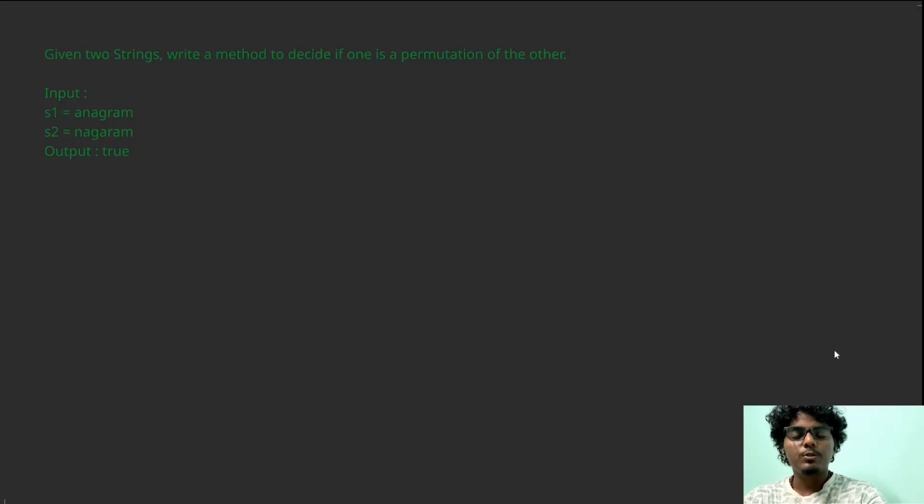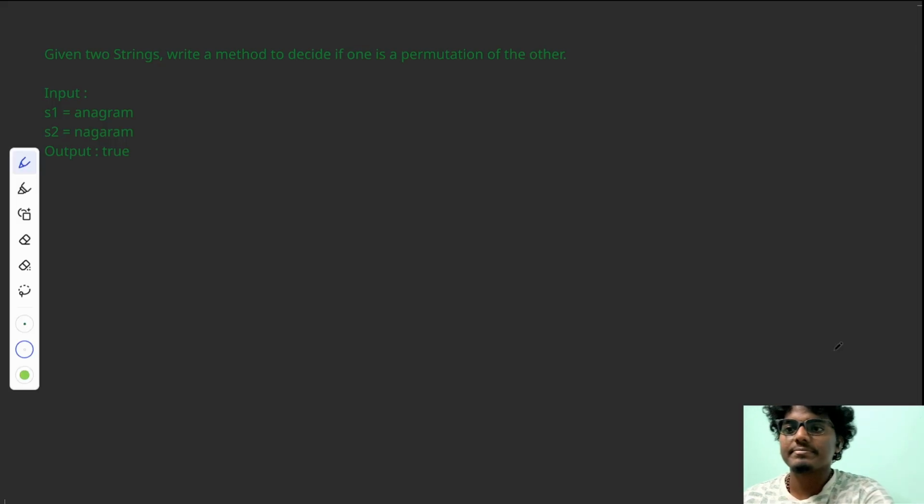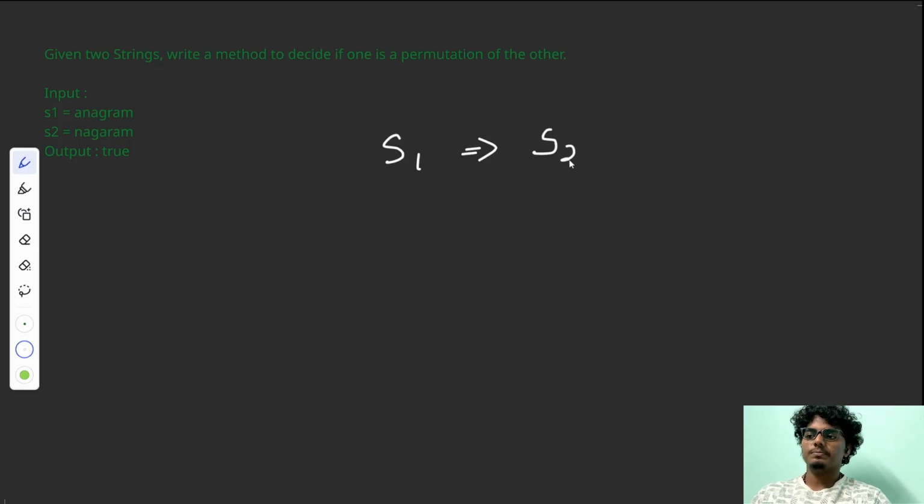And today we are going to solve the next question from Cracking the Coding Interview. That is Check Permutation. Let's get started. Given two strings, you need to write an algorithm to determine whether string S1 is a permutation of S2. So how can we approach this problem? Let's understand with an example.